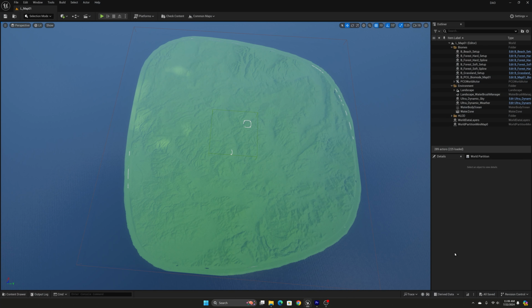So to start in Editor, we have our basic landscape. It's a world partition landscape, 2 kilometers by 2 kilometers. We have added the ocean around the landscape. And so we have our ocean and our landscape here. And as you can see from our outliner, we've added our ultra dynamic sky and weather. And then these are the assets for the biome. We're going to talk about each of those in a moment, but this is kind of how the level sits right now.